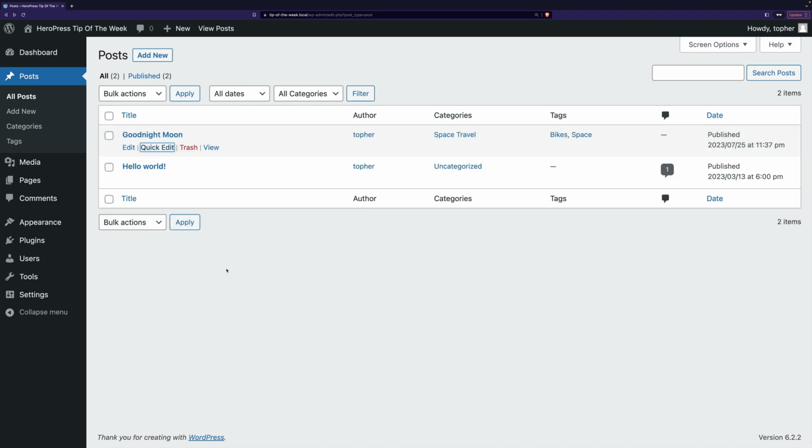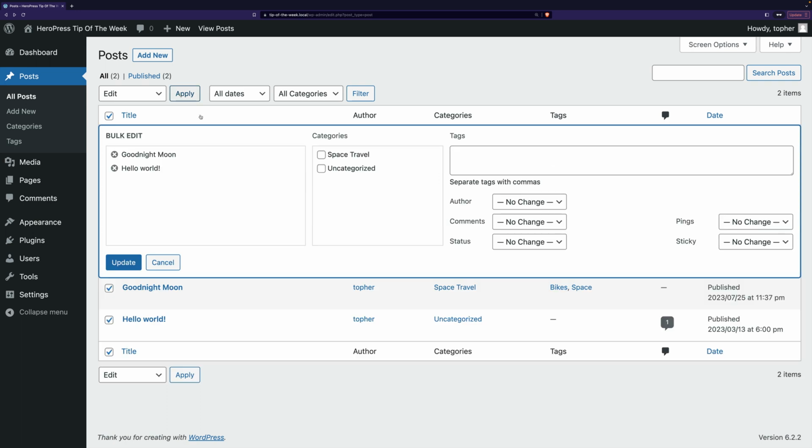But there's one more cool thing I can show you. If you click this and select multiples, then go to Edit and Apply, now we're editing multiple posts. Now again, this is even more restricted. You remember that Goodnight Moon is in space travel, but space travel is not selected here. So if I leave it unselected, it's not going to mess with this. But if I check it, then it's going to add it to this one, etc.